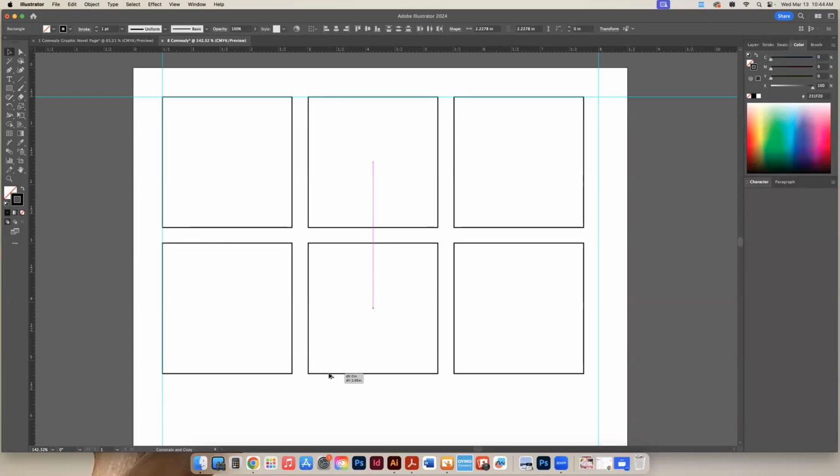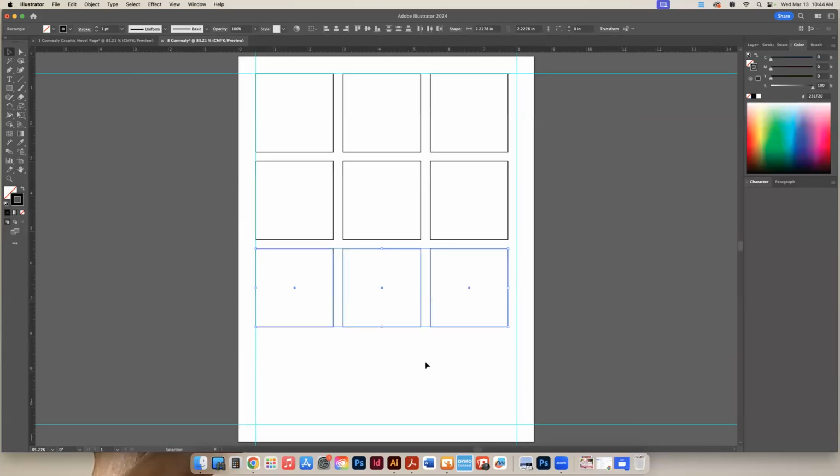I want my gutters to be even. So the key is to make the gutters even. And then I press Command D, and now I have 9 equally spaced squares. And you might see that optical illusion where it makes a little gray circle in the middle. It's doing it on my screen. I don't know if it's doing it on yours, but it's not really there.